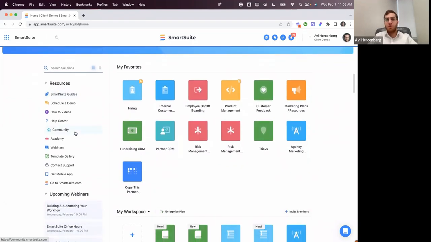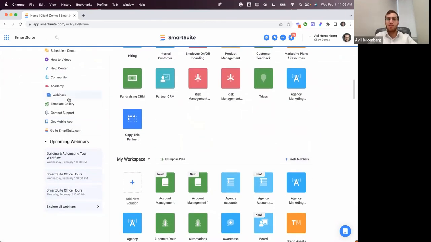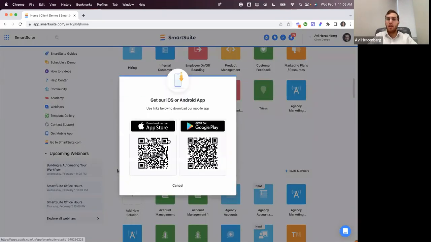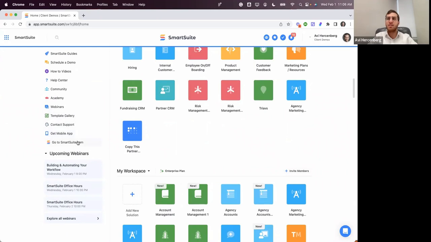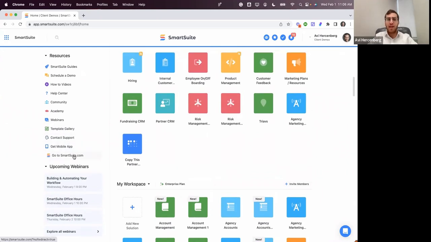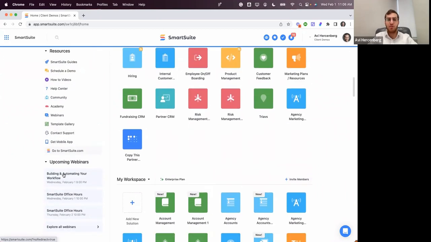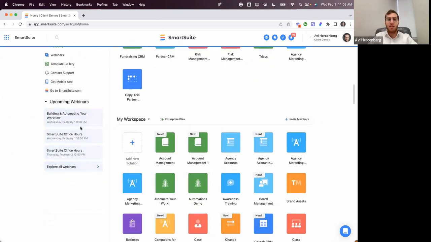On the left, that's where you'll always go to look for different resources. As you can tell, we have the upcoming webinars, templates, contact support. You can get our mobile app, Android and iOS. You can reach our website, the academy, the certification and partner marketplace will be coming up here soon. You can always see the upcoming webinars, and so on.